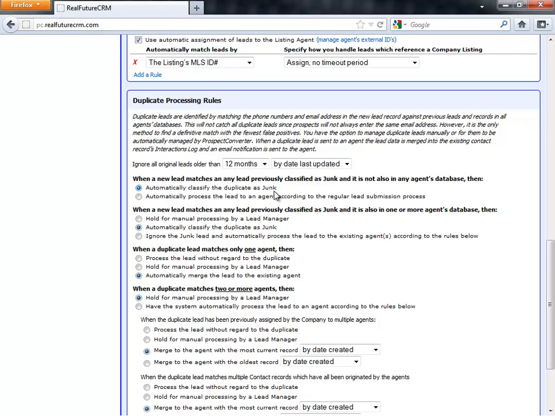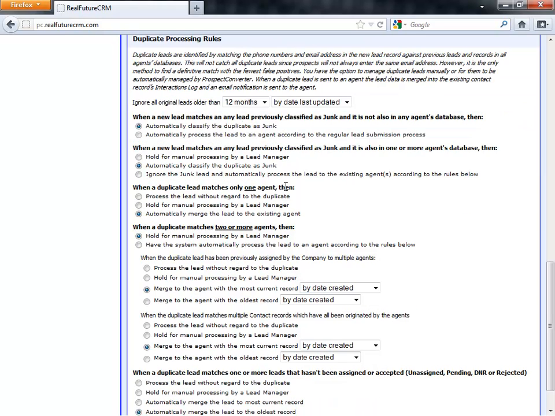Here you can decide how you'd like to handle duplicate leads that automatically come into the system. When a new lead matches any previously classified lead as junk and is also not in any agent's database, how would I like to handle that? I can have it automatically classify the duplicate as junk, or I can process that out to an agent so that they can decide. When a new lead matches any previously classified junk lead and is also in one or more agents' database, then I can decide how I want to handle it from there.